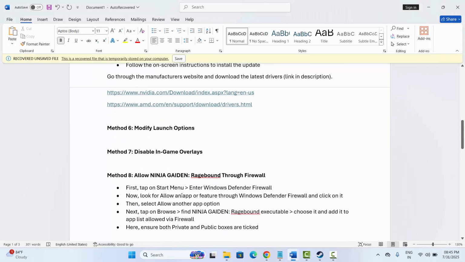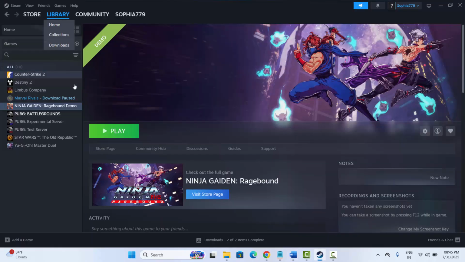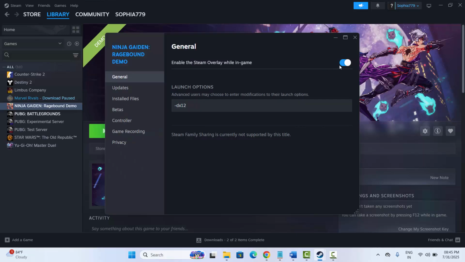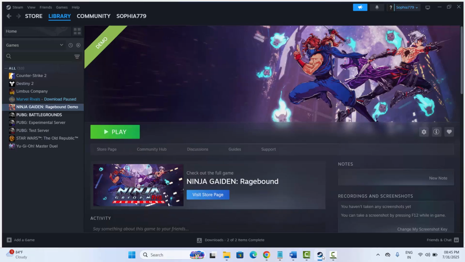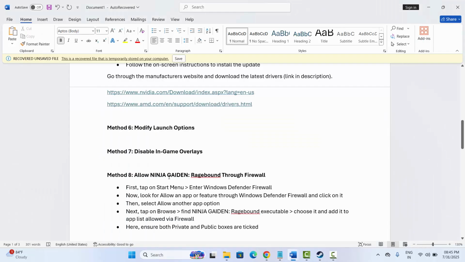Next is to disable in-game overlays. For that, again go to Steam, under library section select your game, right click on it, click on properties and then you need to enable the Steam overlay while in game. It's already enabled by default, so simply click on it and it will be disabled and after that try to play the game and check if the solution is resolved.